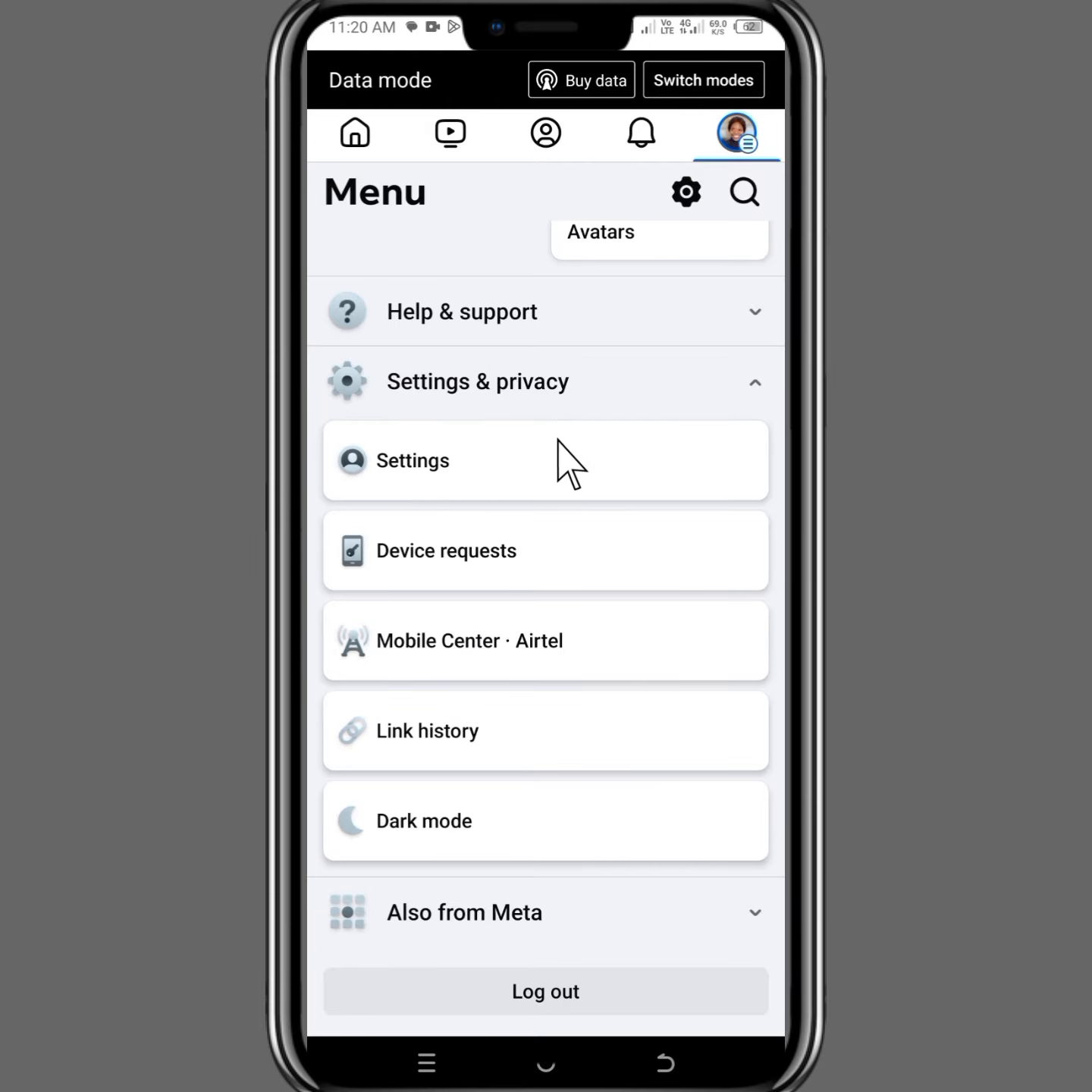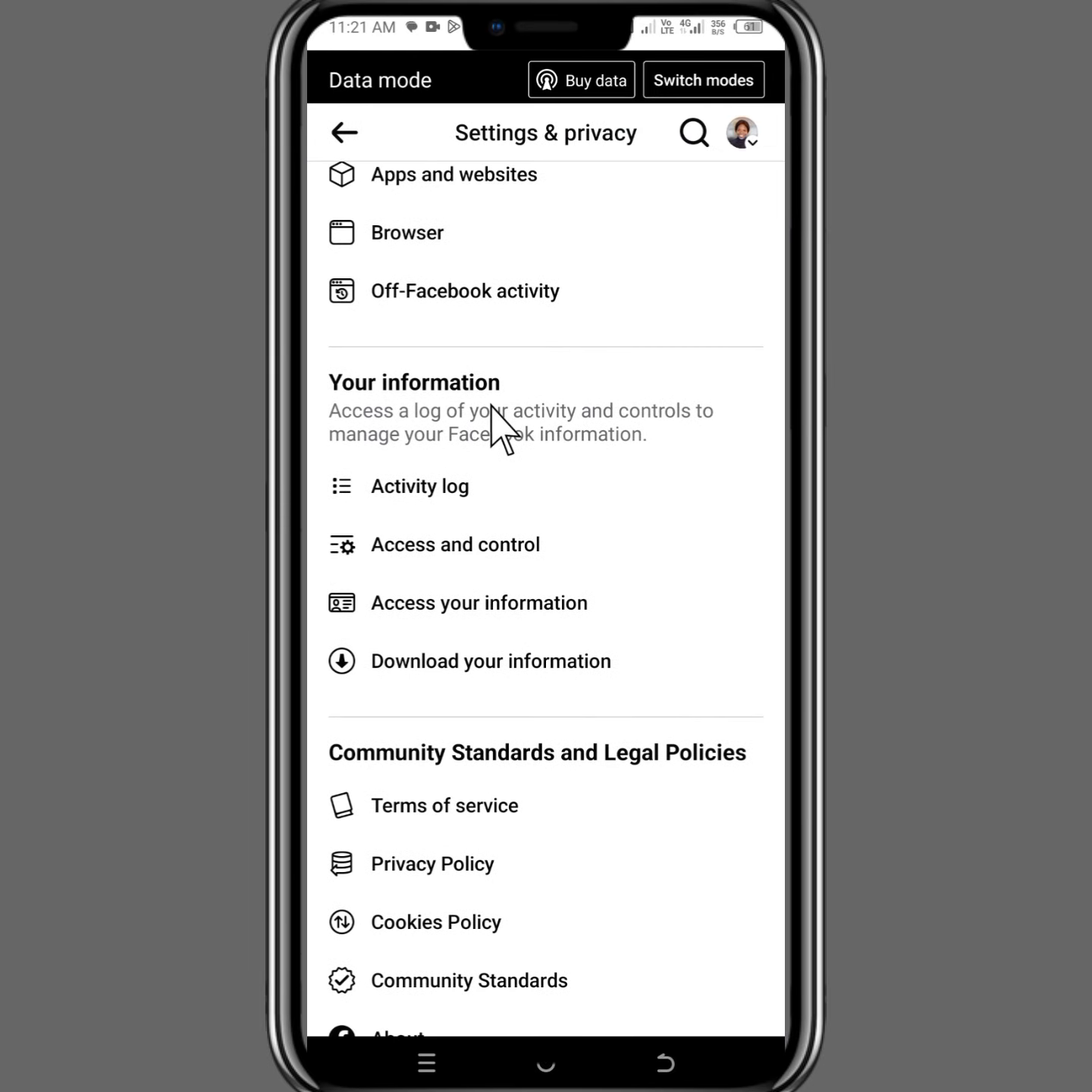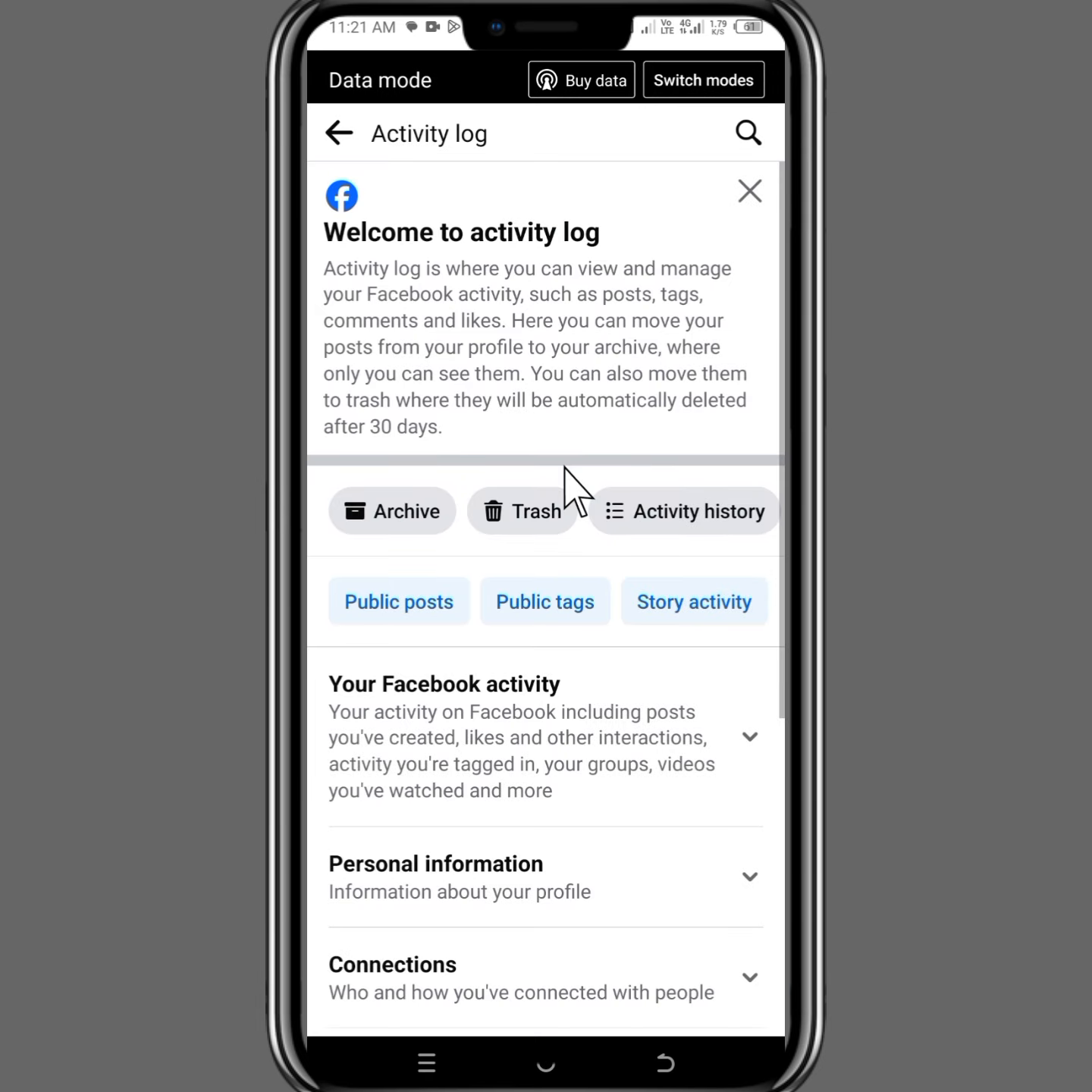Next, you go to settings, you tap on settings. You go to activity log. Under your information, you tap on activity log. Once it opens, you're going to see public posts, public tag, story activity, page likes, following, video searched, and video watched. So where you want to go is here that says video watched. So to delete watch history, you tap on video watched.